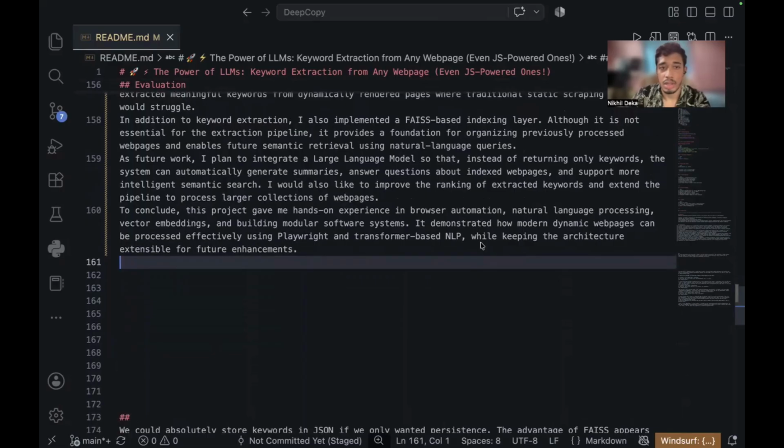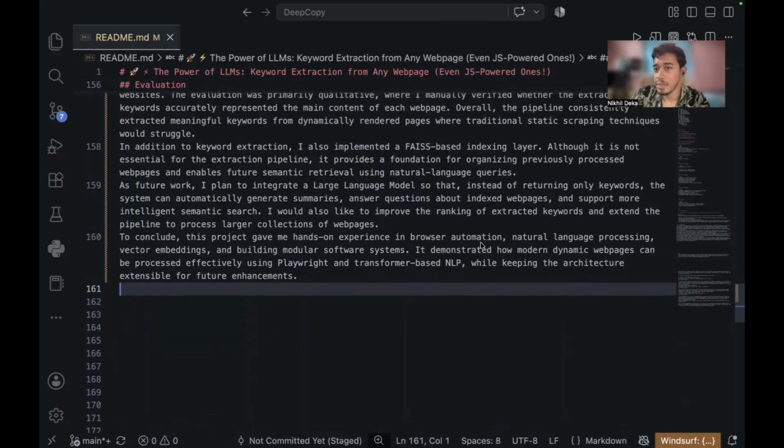In addition to keyword extraction, I also implemented a Facebook AI Similarity Search based indexing layer. Although it's not essential for the keyword extraction part, it provides a foundation for organizing previously processed web pages, storing those keywords, and giving semantic results, as I told you in the previous slide. If I search for a word like artificial intelligence, my system can also return words like machine learning and deep learning. That kind of task.